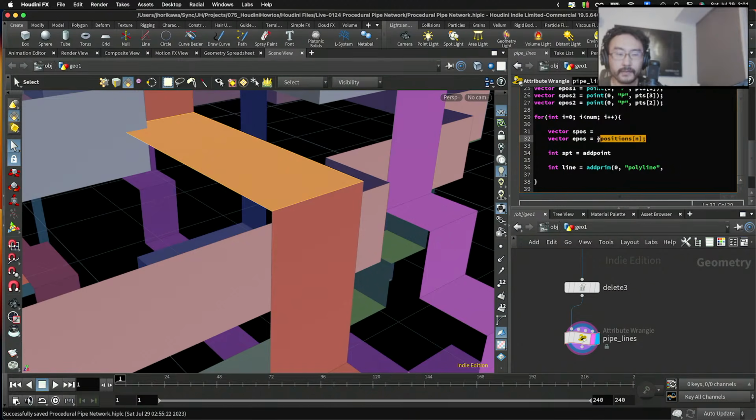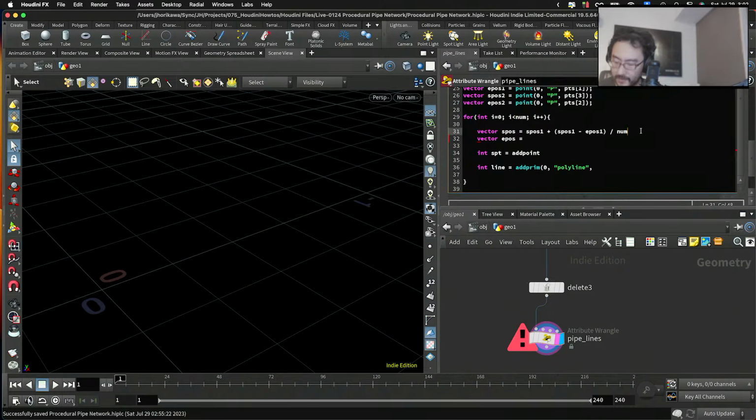Okay. So this could be calculated by starting from the start position 1 plus, first of all, you calculate the vector from starting position to the end position by subtracting those two vectors, then divide it by the number of divisions you have here, then multiply by the iteration here, plus 0.5 to have an initial offset.